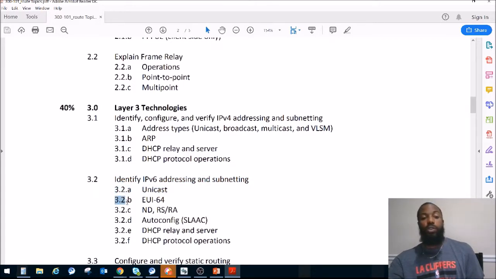After that, we're going to be moving on to 3.2b EUI-64, which is a way of auto-configuring an IPv6 address onto your interface using the MAC address. And I will show you that in the next video. Today, we are doing Unicast.